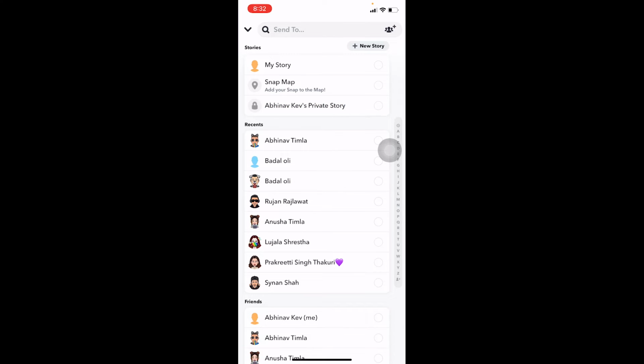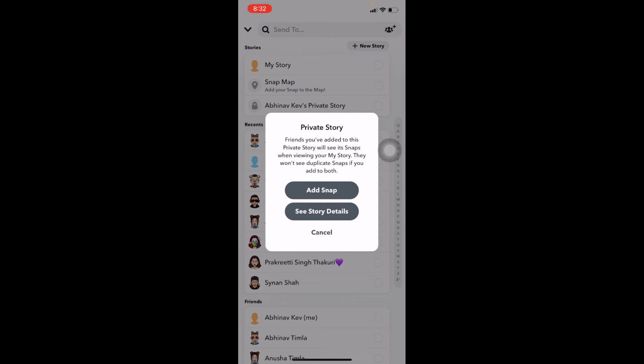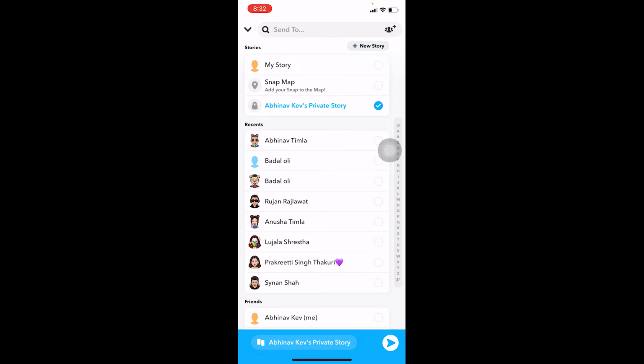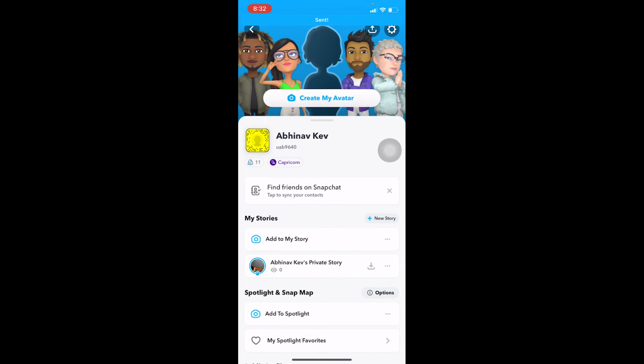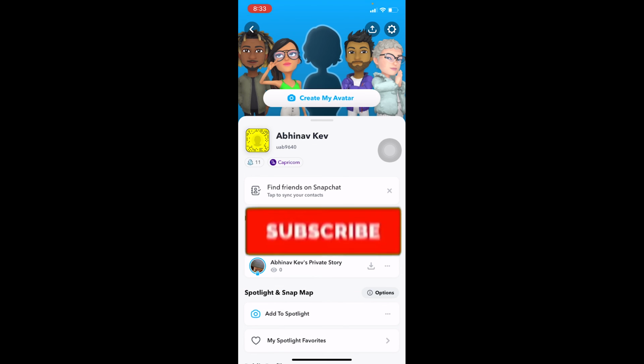Now once I click on this tick mark where it says Abhinav Kevin private story, now on your screen it might show you other things rather than this, alright? So what I can do is, once I tick mark this by clicking on it, I can click on this little arrow button at the bottom right corner of my screen, and my story has been added to my private story section, and only those private people in that group can see it. As you can see, there's a little lock icon over here where it says Abhinav Kevin private story. It means it's a private story, alright? That's how you can post a private story on Snapchat on iOS.